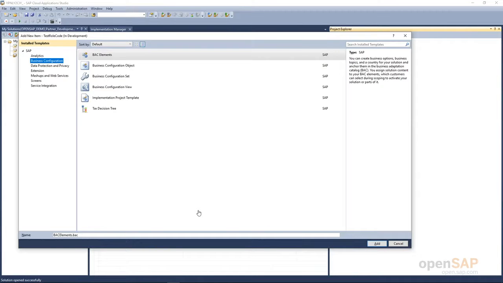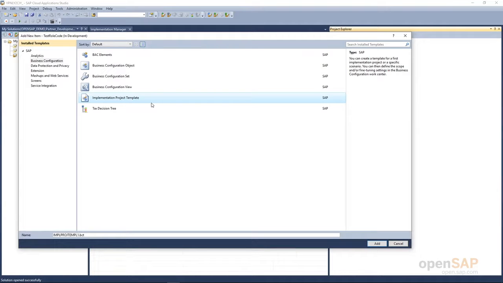So, I am in Cloud Application Studio now, and here you can see there are multiple types of business configuration content that exist. To start with, the first is the BAC element. The BAC element is mandatory. You can have one BAC element in an add-on. All BC options or topics must be defined in the BAC file. It has the extension .bac. We will talk about this in detail in this unit. The next is the implementation project template. This entity is only available for Business by Design.